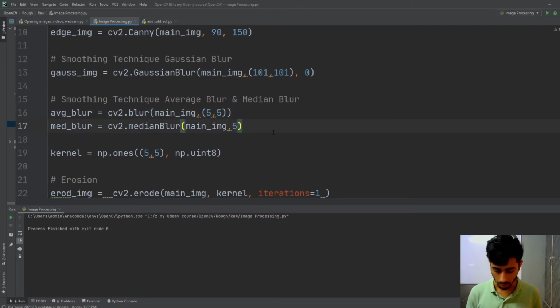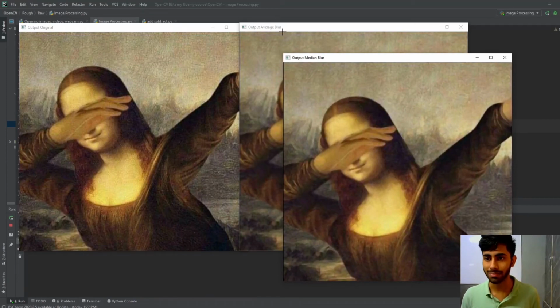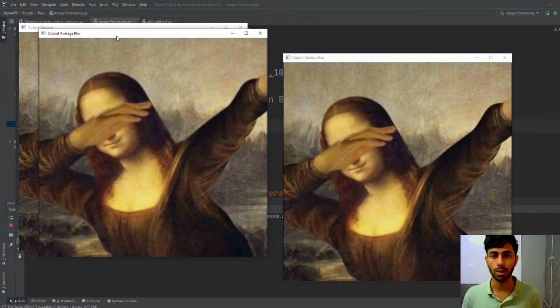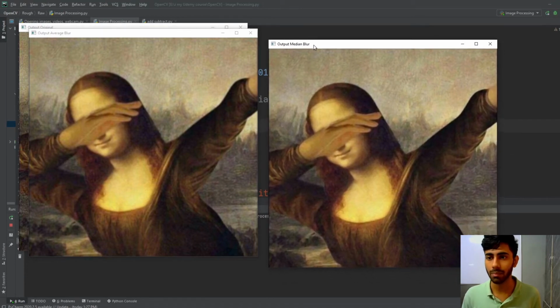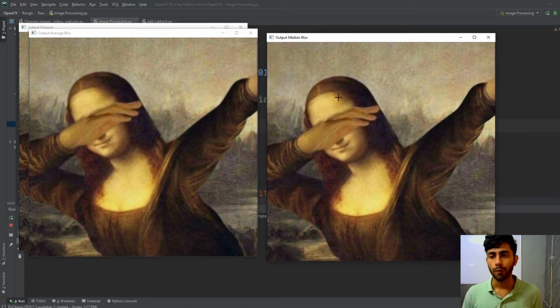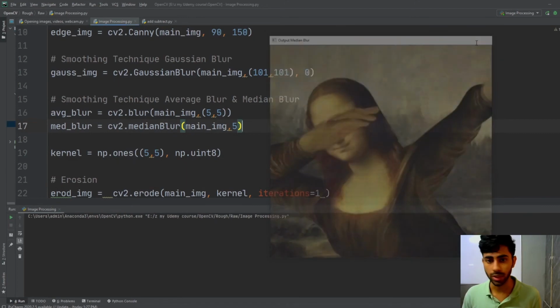Now if I run the code, you can see that my average blur and my median blur look very much similar. From this we can infer that the output values you get from average blur and median blur are pretty much close to each other. So we can easily say that average blur and median blur are very much similar, and the output you will get from them is almost the same. So these were all of my smoothing techniques.